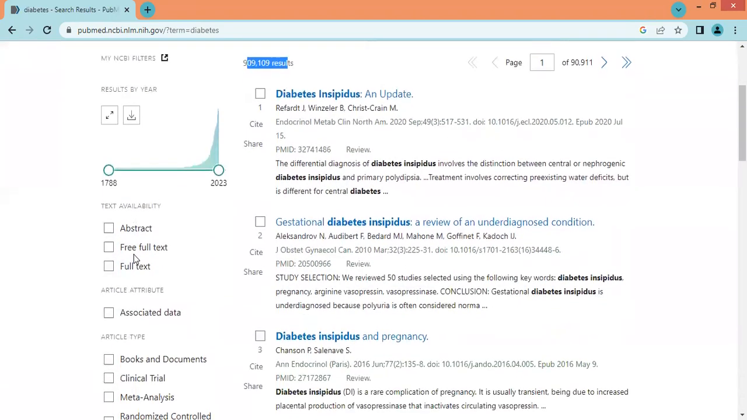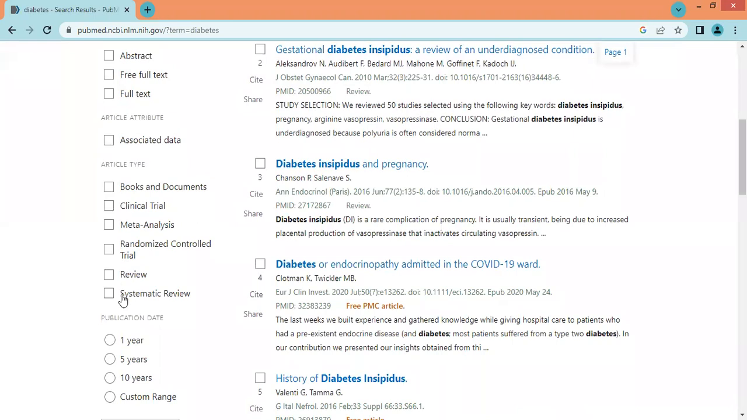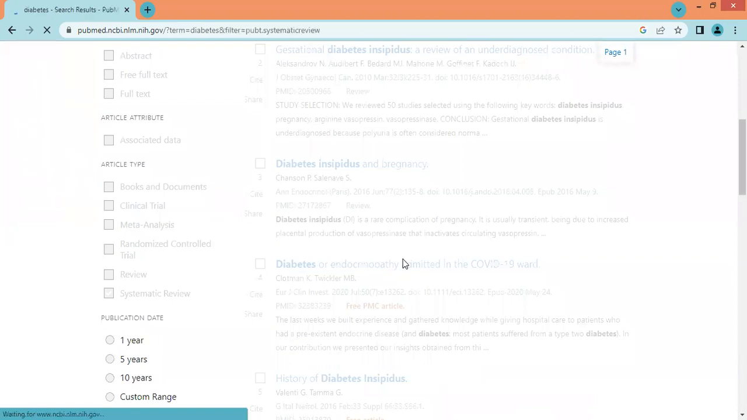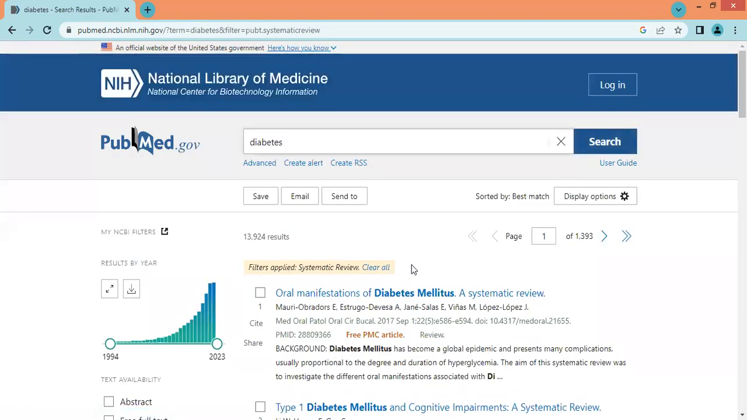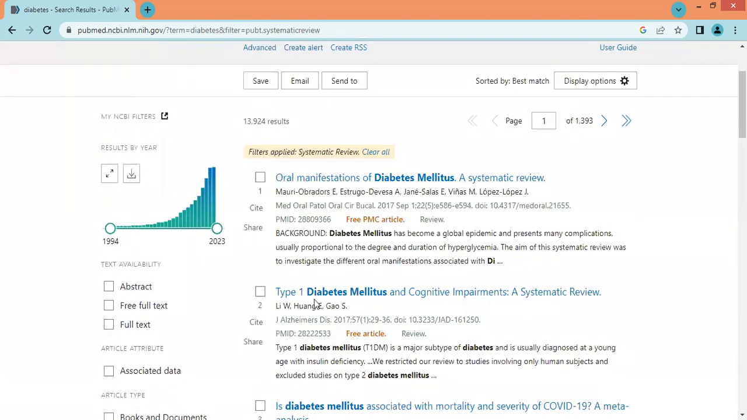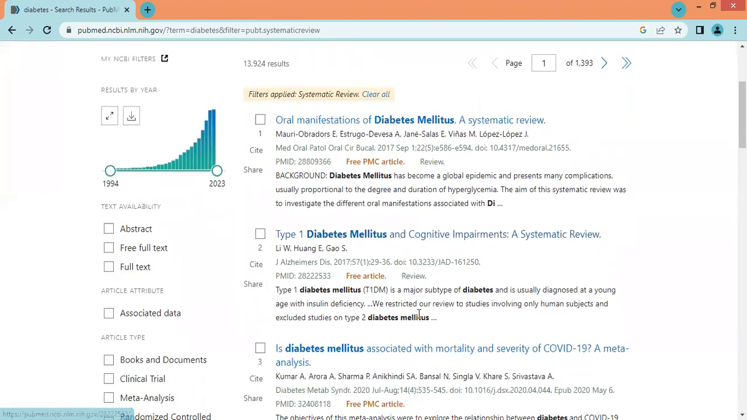On the left hand side, we'll find some filters for systematic review and meta-analysis. So we just need to click on the systematic review filter. Now here we can see more than 13,000 systematic reviews are available in diabetes. This first article is a systematic review. Second article, again a systematic review. We can see over here in the title itself, systematic review is written.